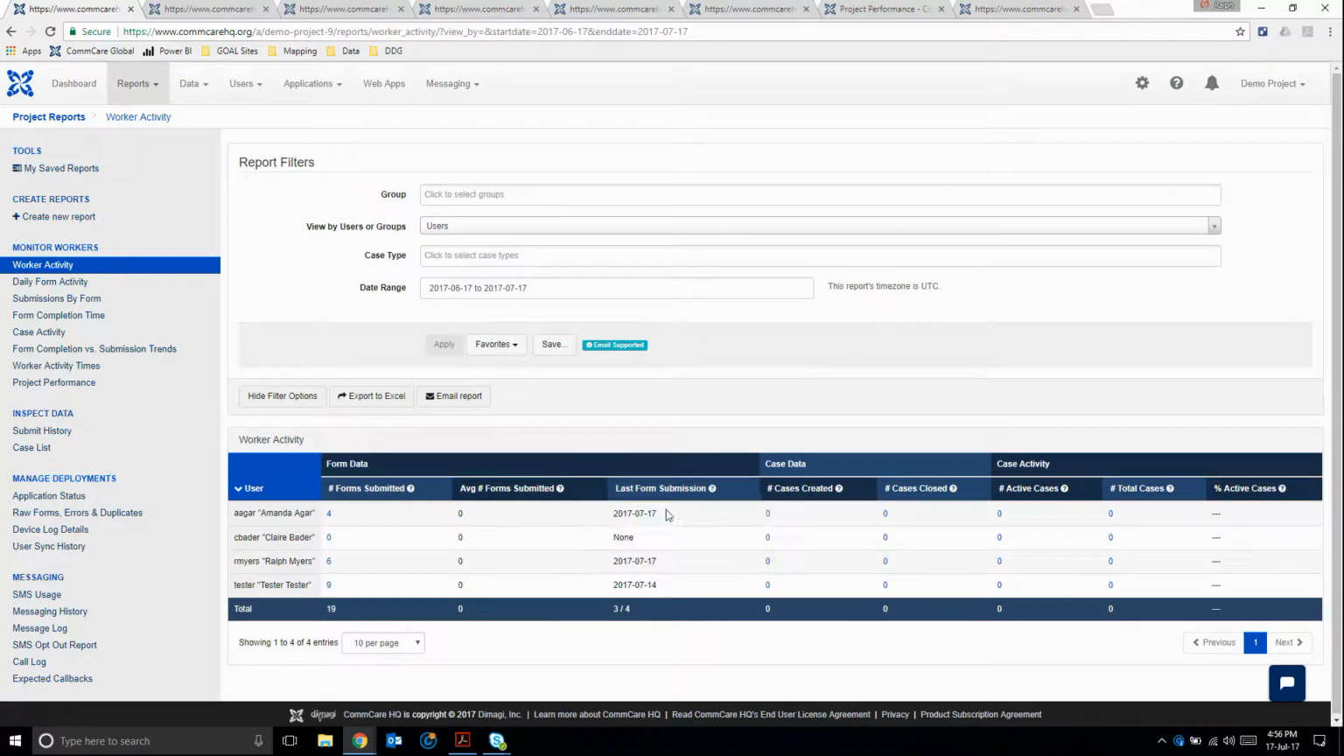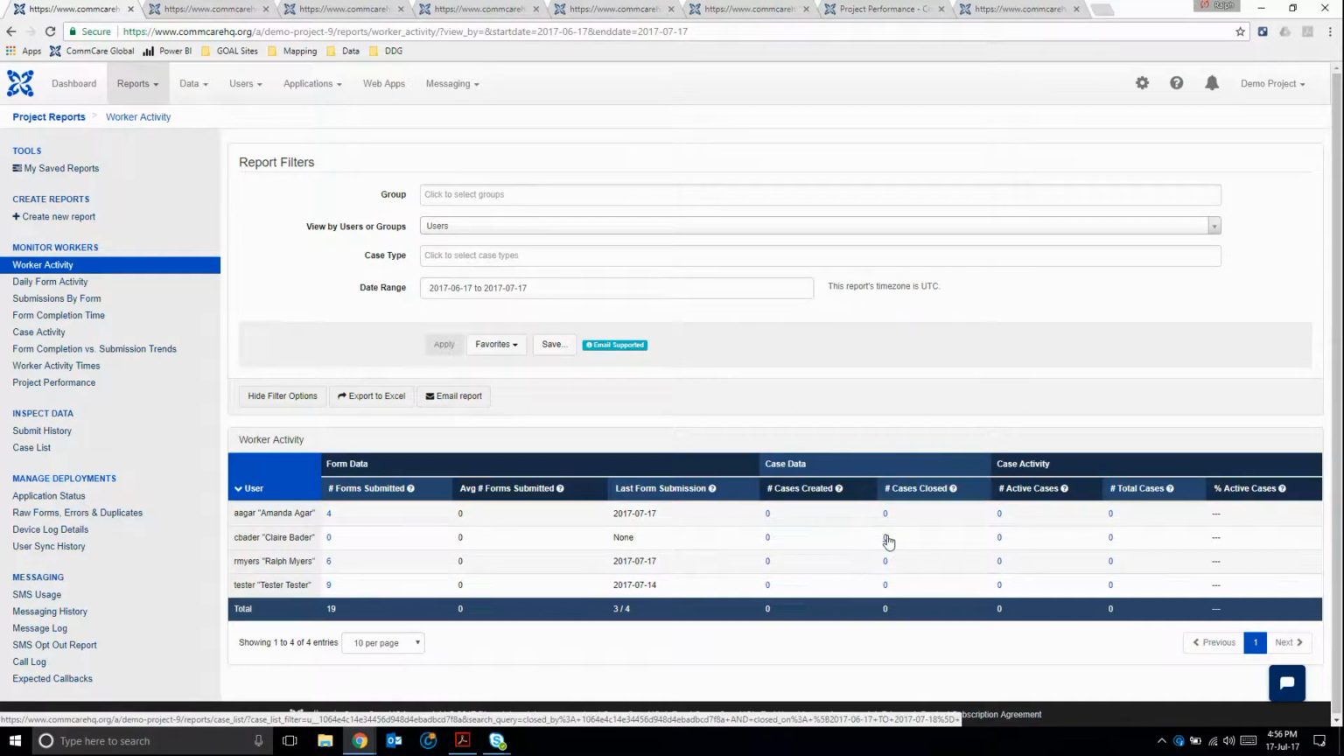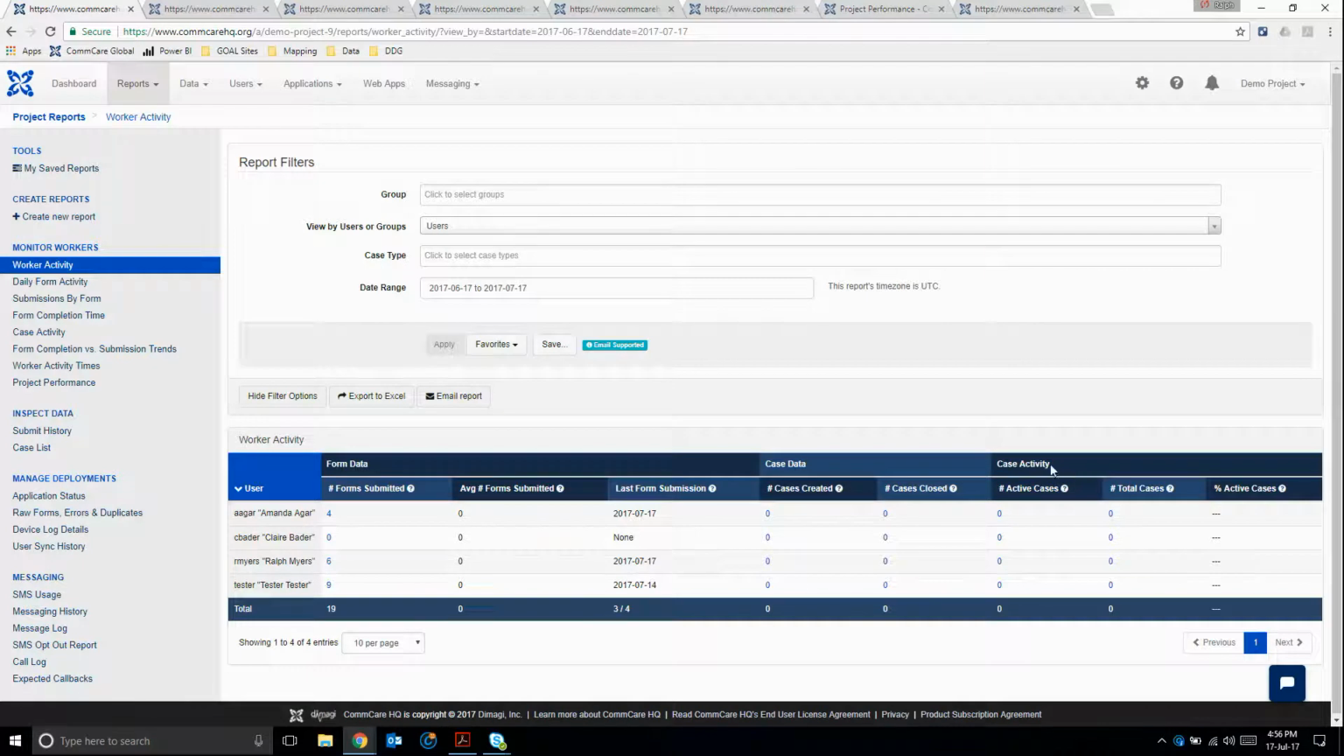Okay, this tells us when last did they submit a form. So I can see that Claire Bader has never submitted a form, Amanda submitted a form today, Ralph submitted a form today, and the Tester account, that was 3 days ago. And then here we have case data, so the number of cases created and cases closed. Obviously we're not using case data yet, which is why these are all empty. And the same for case activity. What are the number of active cases assigned to each user? The total number of cases and the percentage of active cases per user.